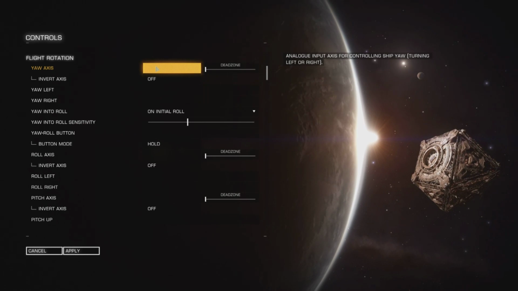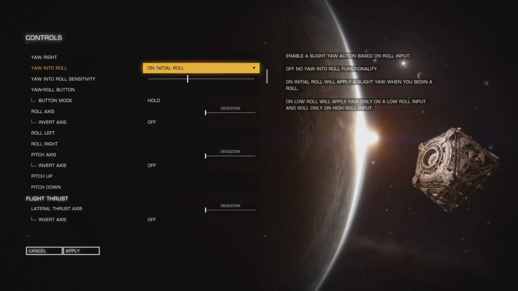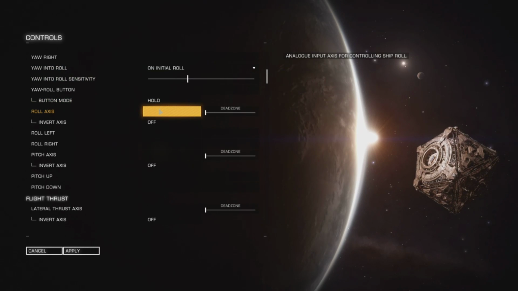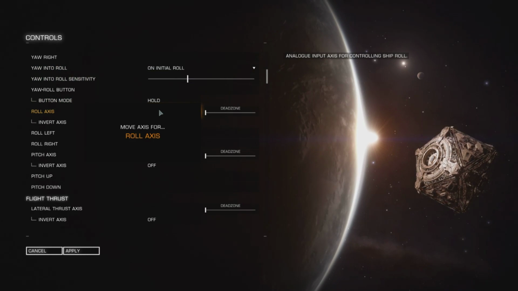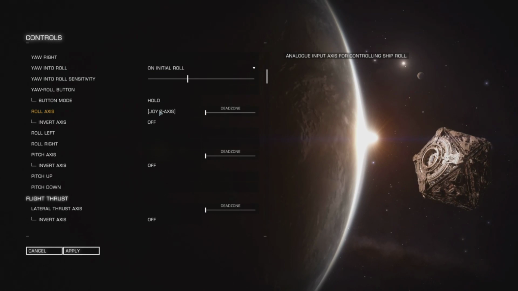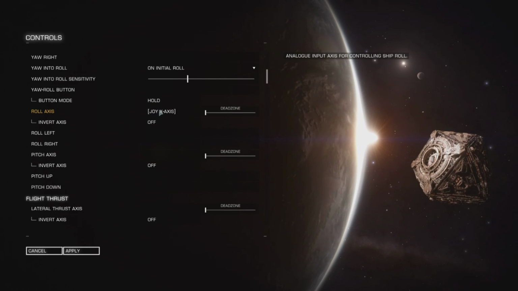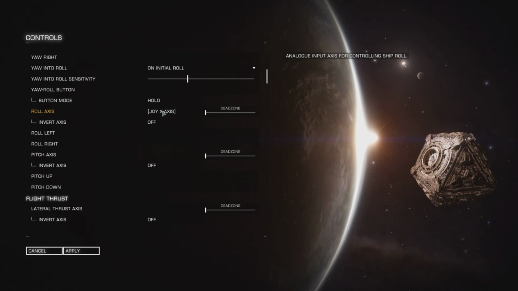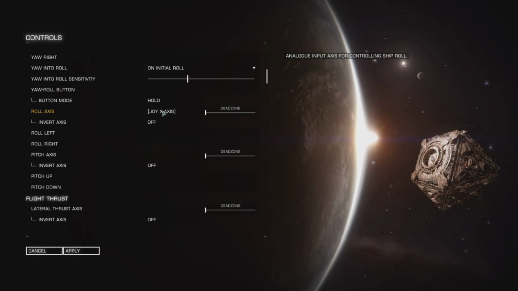So first thing we're going to do is change the roll axis. For this you need to actually roll to the right. There we go. Might help if I actually press the right button there. The reason for that is if you roll to the left, as soon as you launch the game, you'll find that you're actually rolling in the wrong direction.